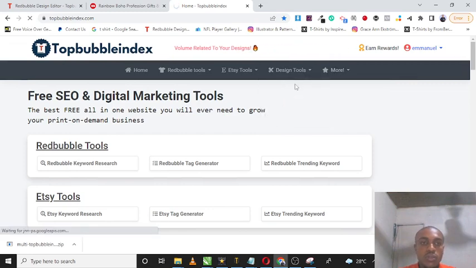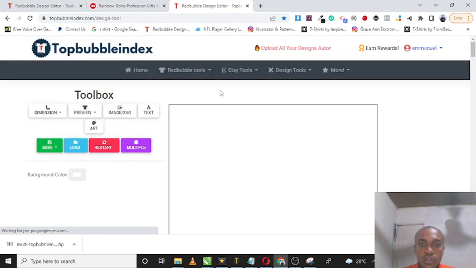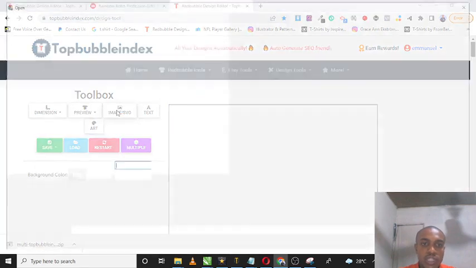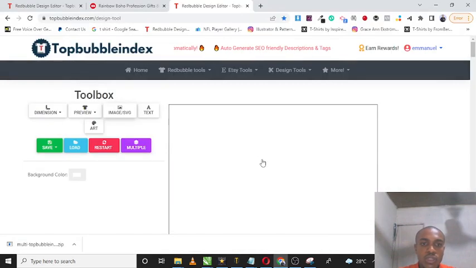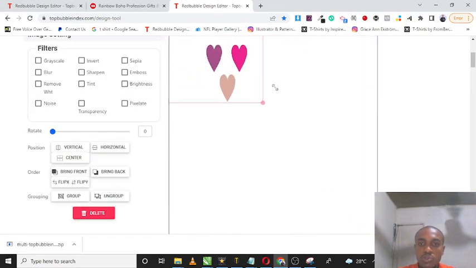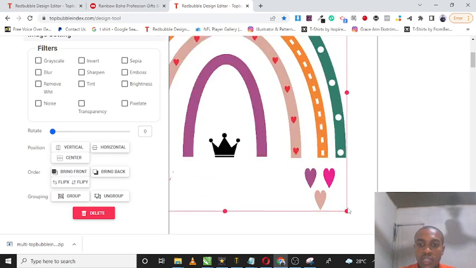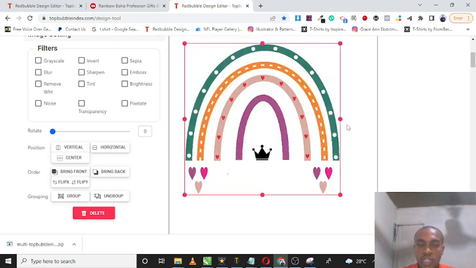It's called the design editor. So from here, this is where we're going to be using our automation. Now from here, I'm going to click on image/svg, and I'm going to upload this. And this is a PNG image. I recommend you use PNG so as your design to be in a transparent background, or an SVG.